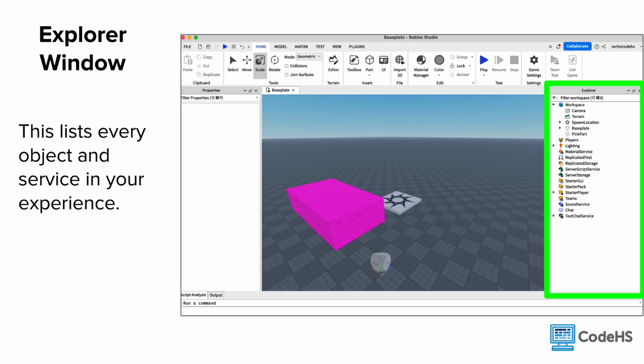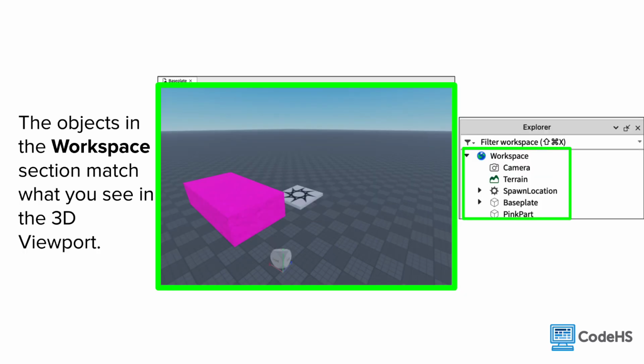Here we have the Explorer window. This window lists every object and service in your experience. You can think of this window like a group of folders or files on your computer. While this window may appear a little overwhelming at first, you'll get used to working with it quickly. The Workspace section of the Explorer window lists all of the game objects. The objects in this section match what you see in the 3D viewport.